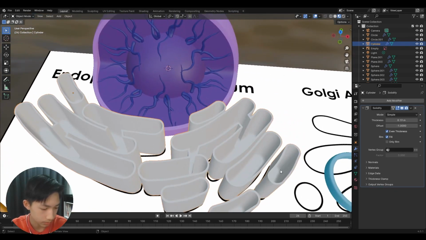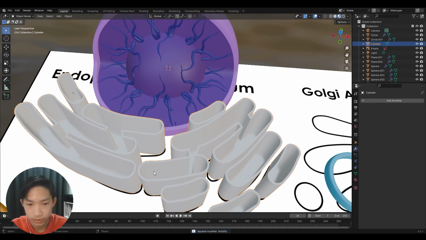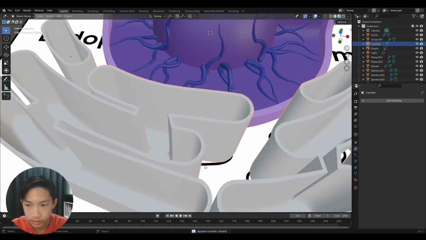What I'm going to do is apply the solidify modifier, and I'm going to press Ctrl 2. Now this might take a while for your computer, so do it at your own risk. But I think it gives a really nice shape to it. As you can see, it's still loading for me.